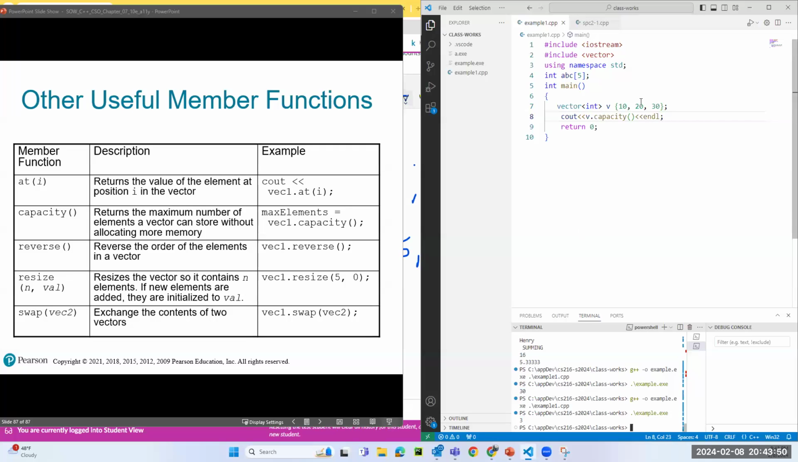Oh well, I mean, my bad. This is the way we define the capacity, because it's the way we defined it. So this is the maximum number of elements this vector can hold because of the definition. Now you can reverse the order of the elements.